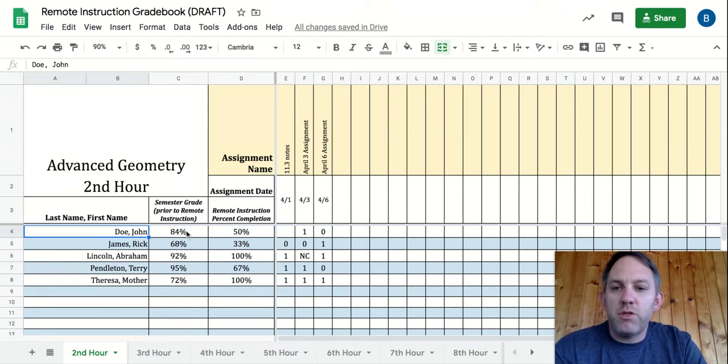This column is for their semester grade prior to the remote instruction piece starting. So prior to that March 16th date, what was their percentage grade? You can put that in this column here.